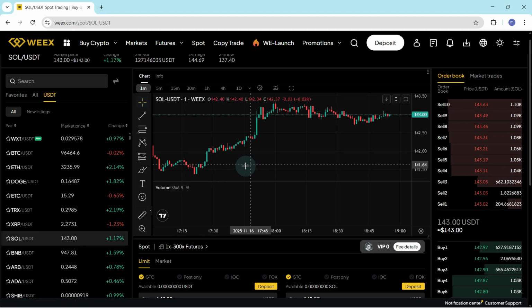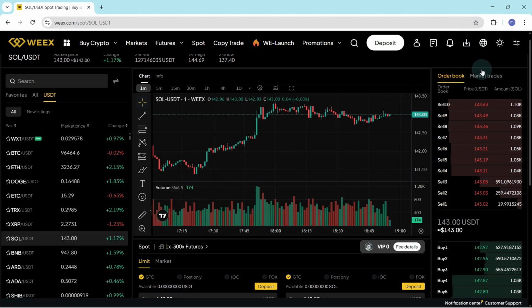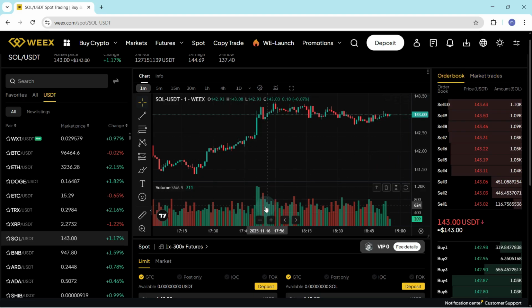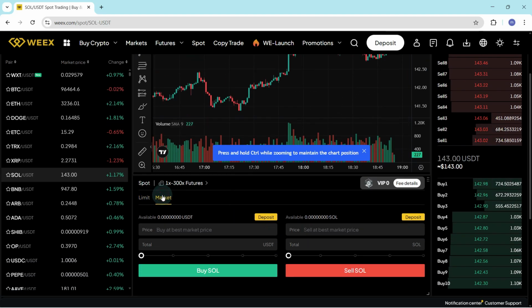In the center of the screen, you'll find your chart, where you can perform technical analysis, adjust time frames, and customize your view. On the right, you'll see the order book and market trades that help you understand current market activity. At the bottom section is where you place your trades.